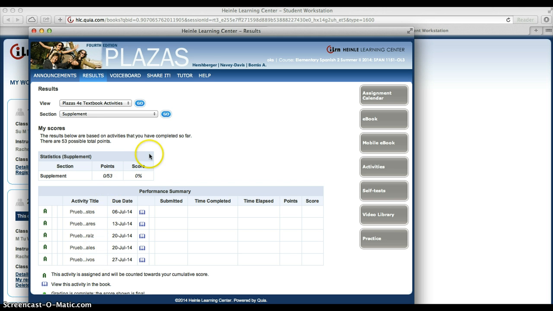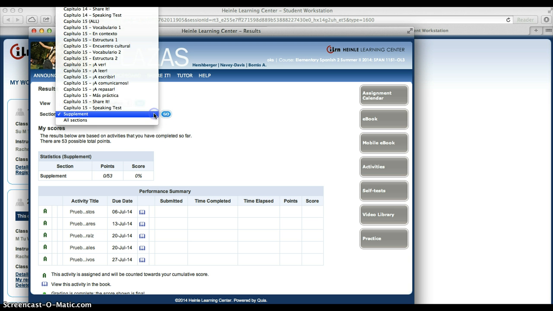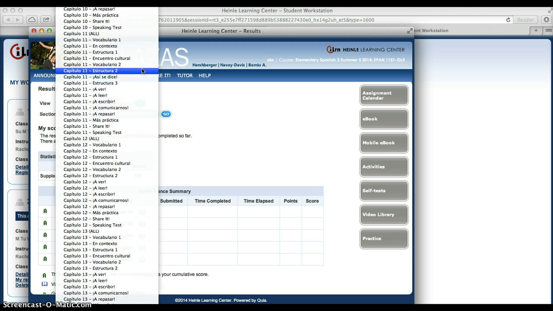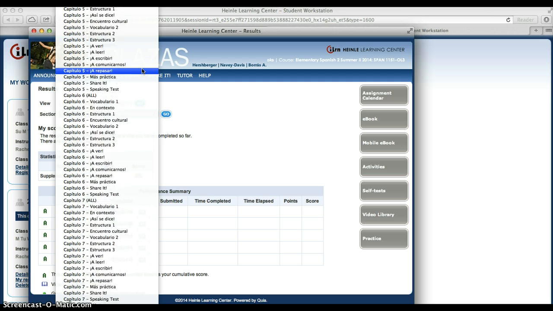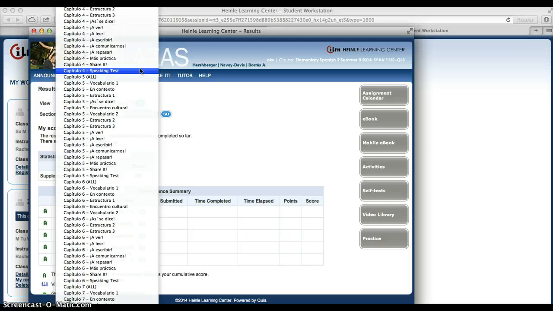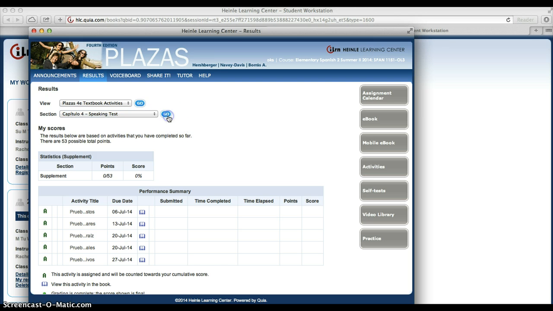Now, when it's time for you to take your oral assessment, again, you will make sure that you are in textbook activities. However, instead of supplement, you are going to scroll up or scroll down, depending on your computer. And the first oral assessment will be Capítulo 4, where it says speaking test. The second oral assessment will be Capítulo 5, speaking test. So let's look and see what's going to happen with that. We're going to select that, press go.